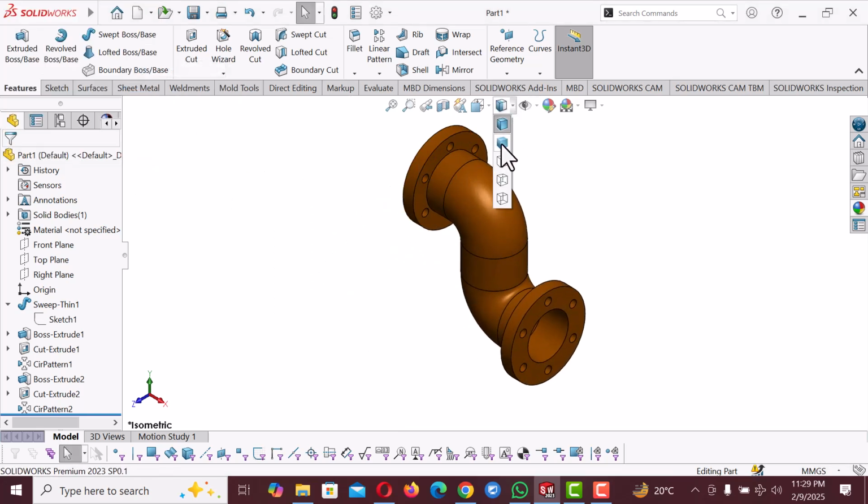Now you can here select plain white. No need. Shaded and shaded with this. Okay.